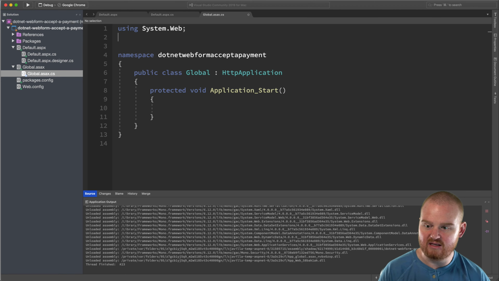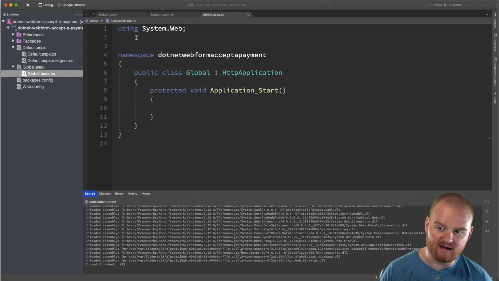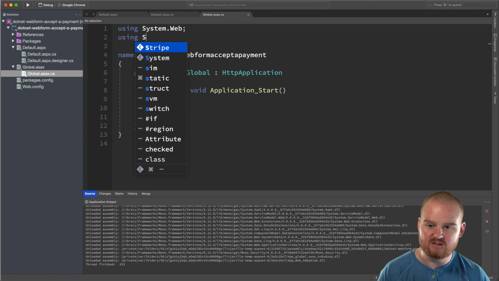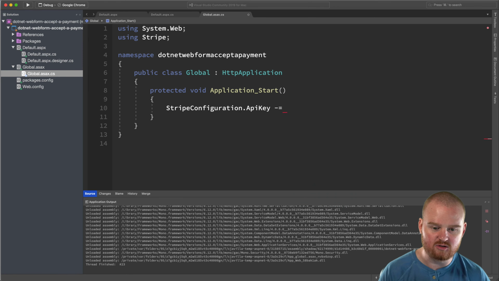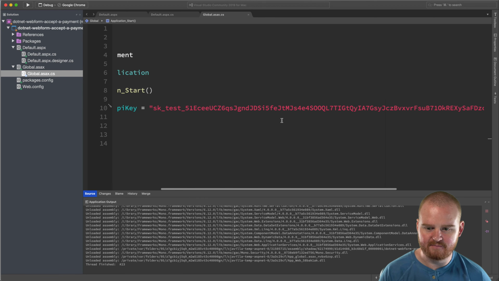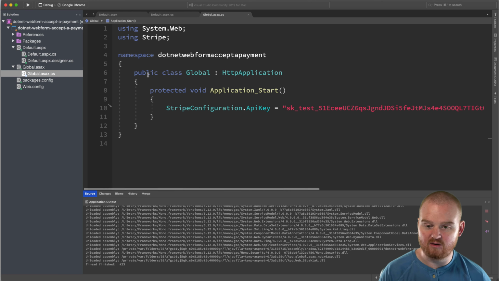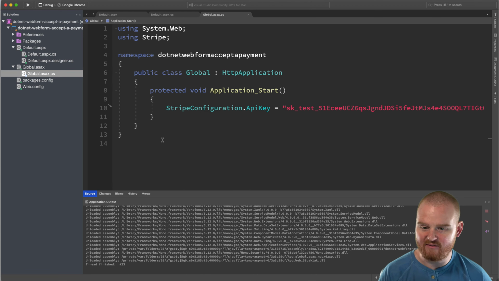So in global.asax, when the application runs, I'm going to globally set our API key here. So I'm going to import the Stripe library, and I'm going to say StripeConfiguration.ApiKey is equal to, I'm just going to dump in my API key. Okay, I'll paste that there. And so when the application starts, it's going to globally set our API key. Then we don't have to do this on every page where we might use Stripe.